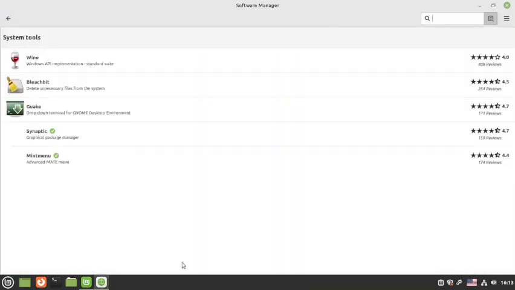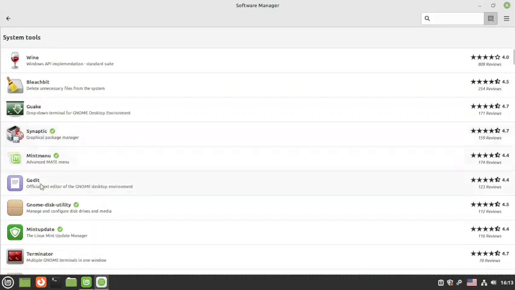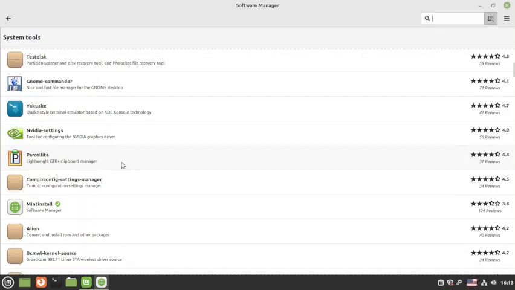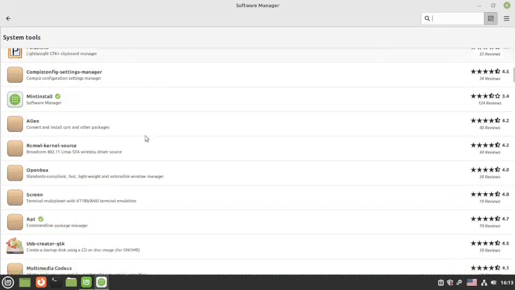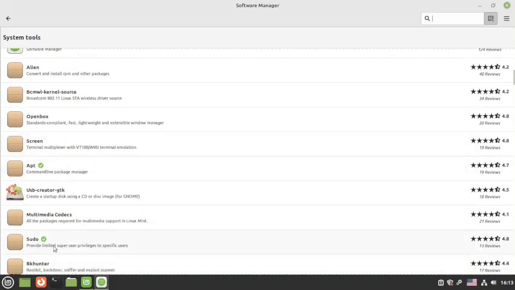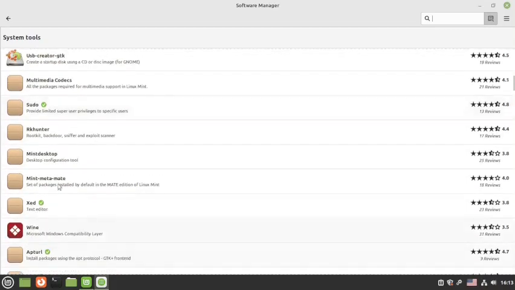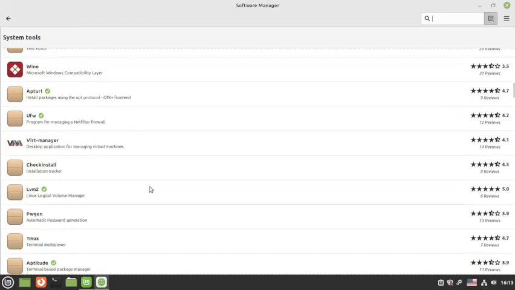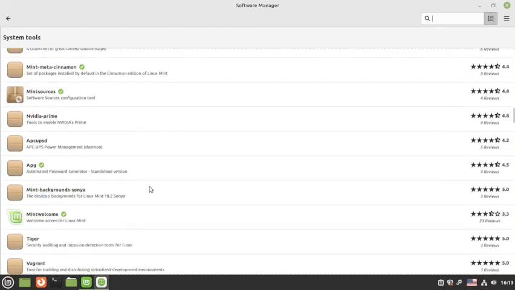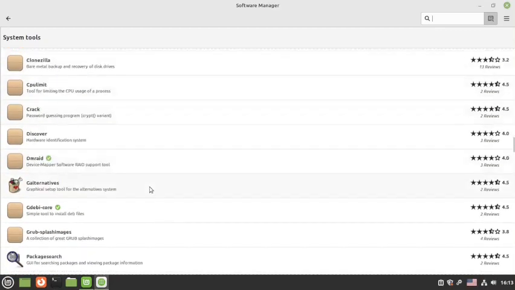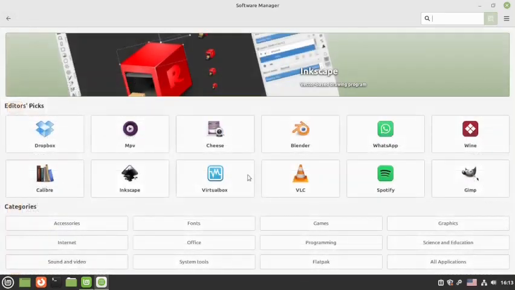Now let us check out the system tools. So Wine is available, BleachBit is there, Synaptic Graphical Manager, Mint menu is there. It is an advanced Mate menu. Parse Lite is there, Gnome Commander is there. It is a fast and nice file manager for the Gnome desktop. Sudo is there to provide limited super user privileges to specific users. Mint Meta Mate is there. So it is a meta package for a set of packages installed by default in the Mate edition of Linux Mint. So that's it. I will go back now.